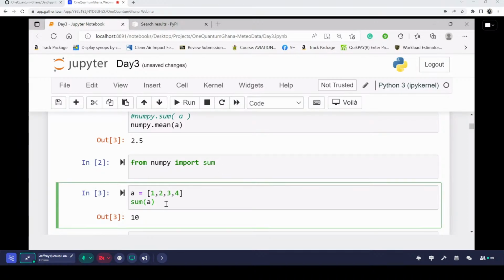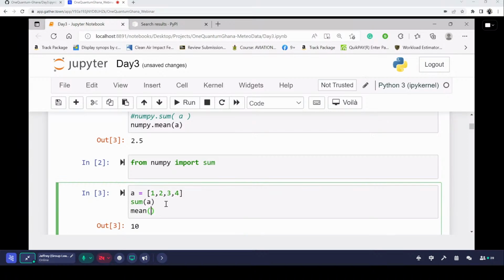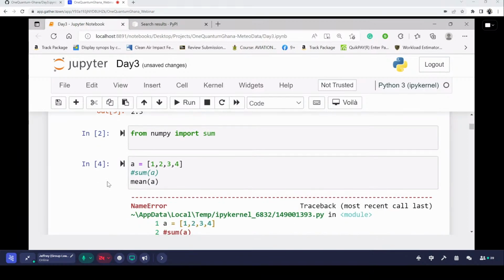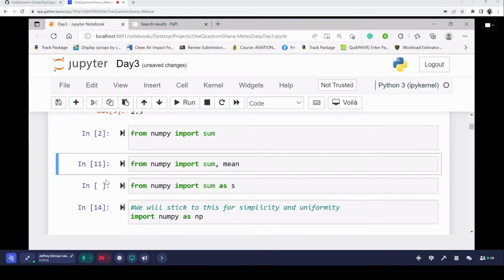Now, if I decide to find the mean, and I just type in mean of A, this will produce an error because we didn't import the mean from numpy. We only imported the sum. All right, and so these are things you would need to watch out for. Also, the other option is we can just import the two of them directly from numpy. Say, from numpy import sum, comma, mean, comma, multiple sub packages, and it works.